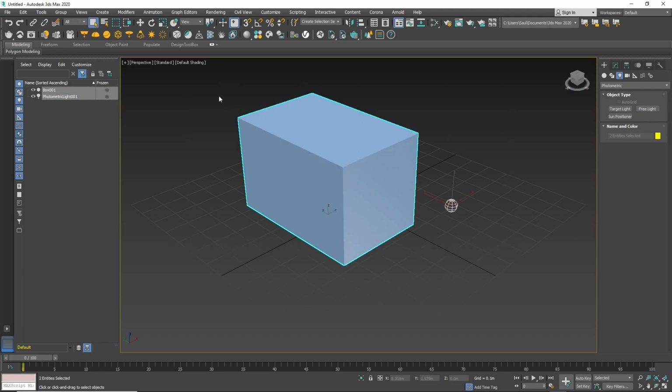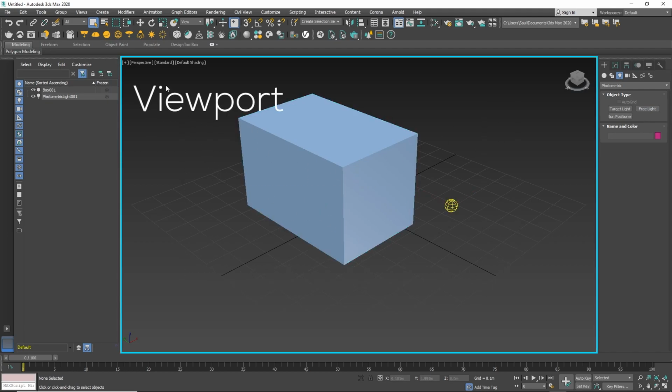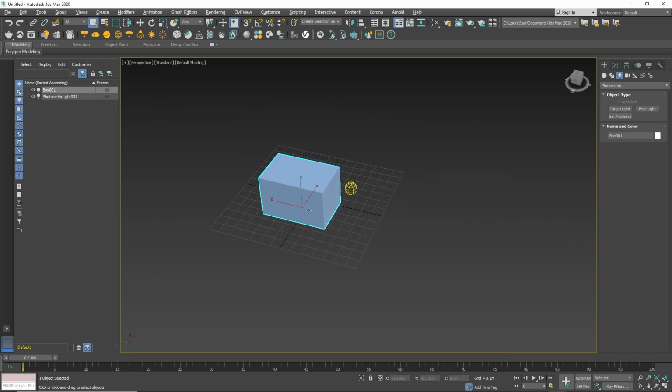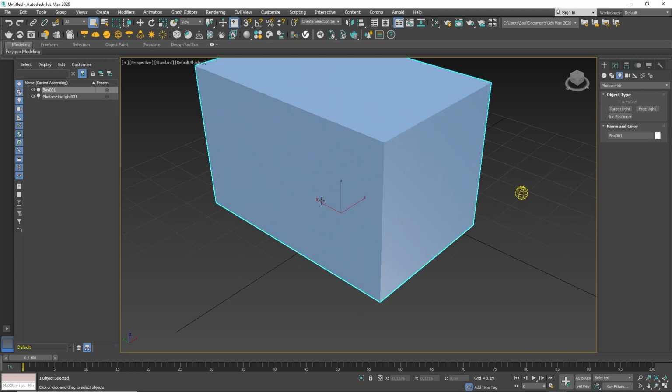And over here in the center is your scene, and this is called the viewport, and this is where we create our magic. Zoom in, zoom out.